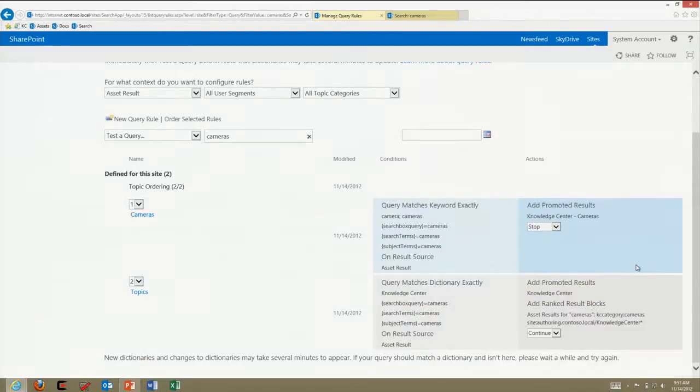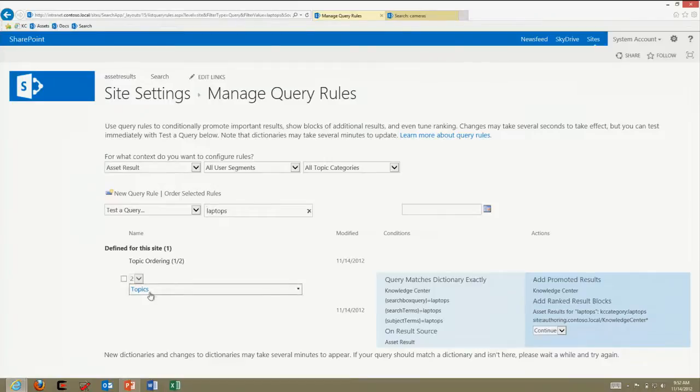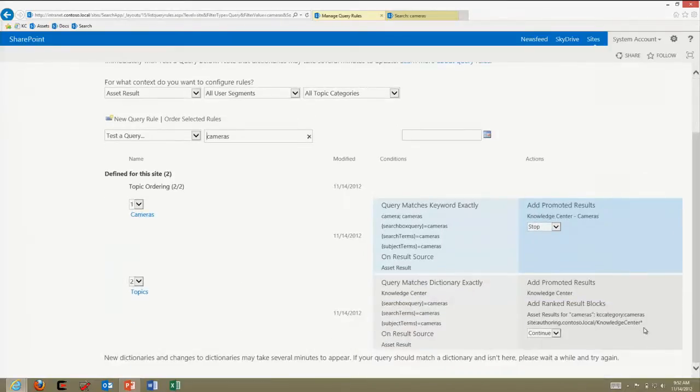And so you can see here that actually the rule for topics is grayed out because when you do a search for cameras, this top rule fires and then it stops, so this guy doesn't get a chance to go. It normally would have, but it doesn't. When you're not testing a query, we show that they're both viable. You test something like laptops, and only the second one goes off. But if you test cameras, the first one goes off, the second one is gray to let you know it could have, but it didn't because something stopped it. Right?